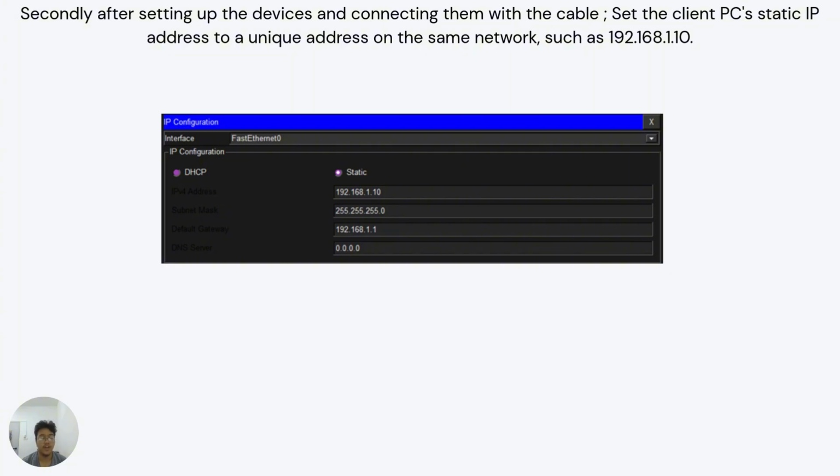Go to the IP configurations, and then you will have to type your IP address. For example, 192.168.1.10. If you're wondering what is meant, actually you are naming your laptop or your PC. For example, my name is Kelvin, so this PC also has a name called 192.168.1.10.